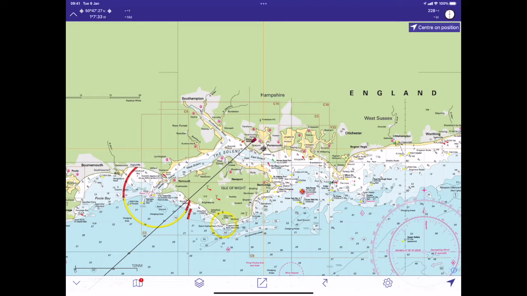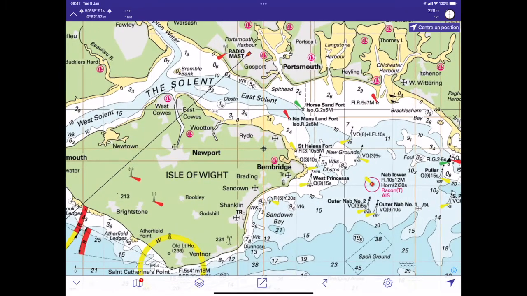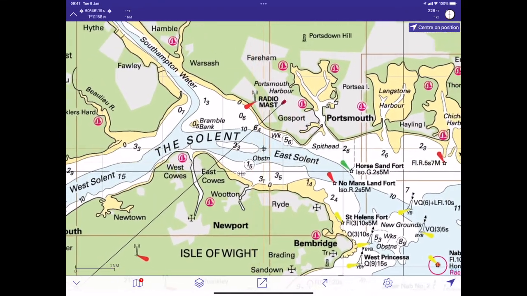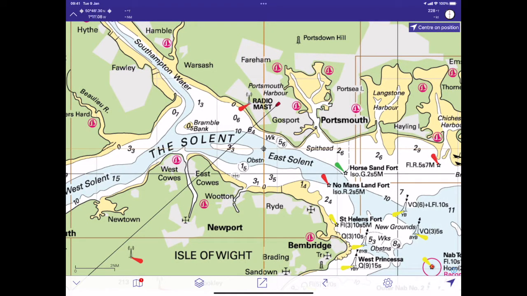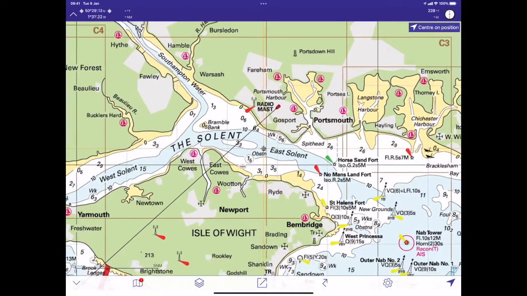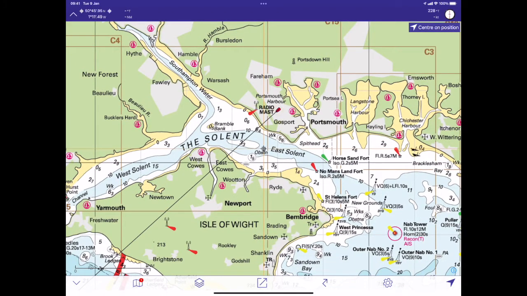I haven't got a subscription to this. This is only a demonstration chart, but you can have a look. This is a chart of the Isle of Wight, and if I zoom in, nothing really changes. It just zooms in a little bit. There's nothing I can do with the chart. I'm going to click on some of the buoys and the bits to see, and I'm getting absolutely nothing out of that. Here's a buoy, No Man's Land Fort. I can't interact with that. All it is is a chart.